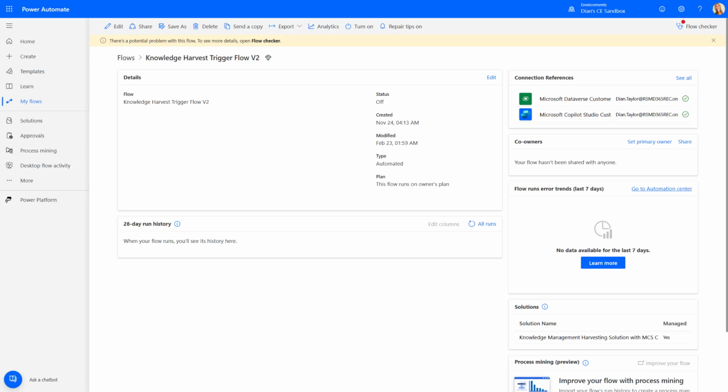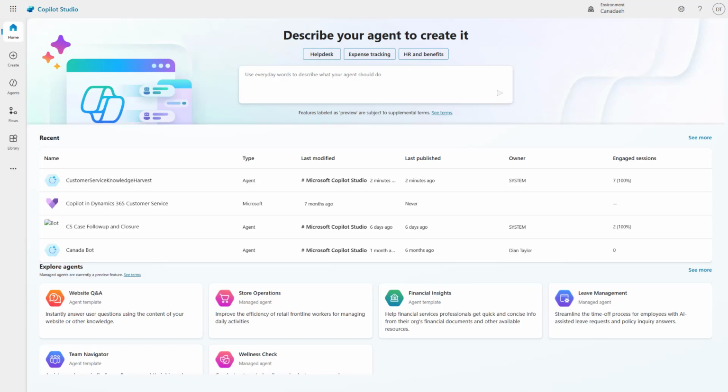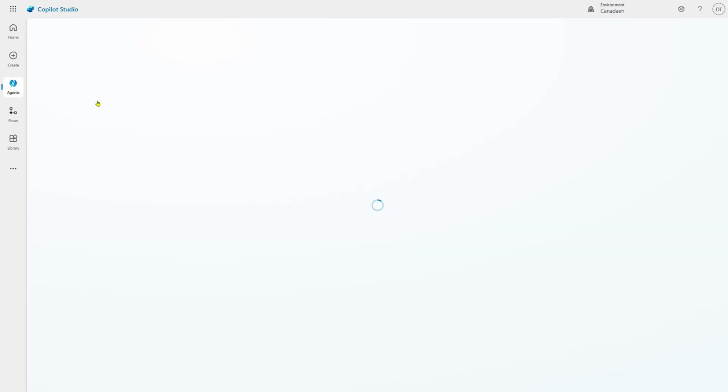So once you've done all of those things, there's only one more thing that needs to be done, and that's to publish this agent inside of Copilot Studio. So you want to navigate to copilotstudio.microsoft.com, and then find the customer service knowledge harvest agent, because that's really what it looks like inside of Copilot Studio. And you can see it right over here. Now, if you don't see it here, you can navigate to agents. You can search for this agent and then open it.